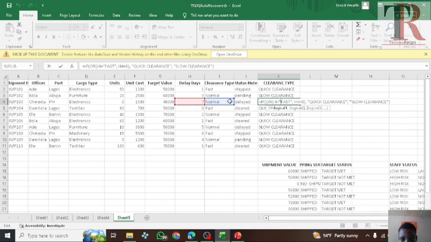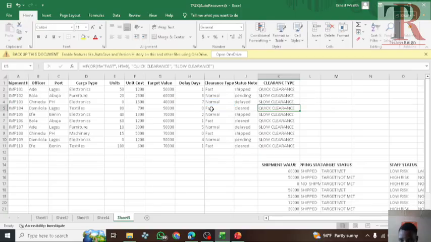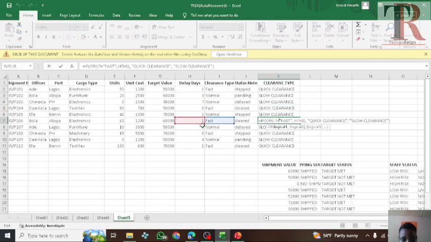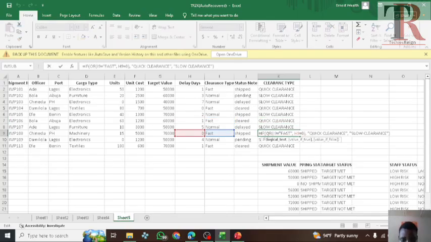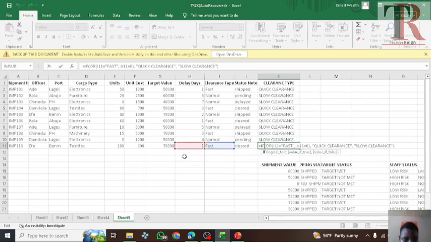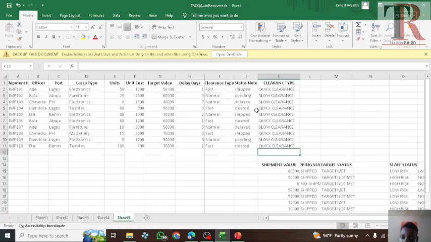That is clearance type is not fast, and delay days is not equals to 0. Here we have quick clearance, fast, and 1. So one of the conditions has been met here. Here 2 of the conditions have been met. Delay days is 0, fast. So 2 conditions met there. Here 1 condition has been met. So as long as one of the conditions has been met, it will automatically run the function. If none has been met, it will give us the else. So moving on to the next question.